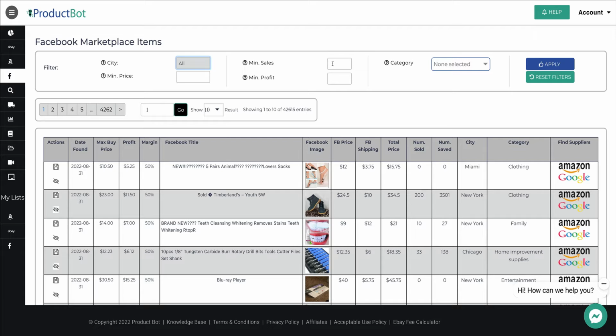Next is the minimum sales amount. Now this is this column here. So it's the number that has sold that it's filtering by, and this is a really good strategy to find products that have already sold, which have a much higher likelihood of being sold in your account as well. So that's super important.